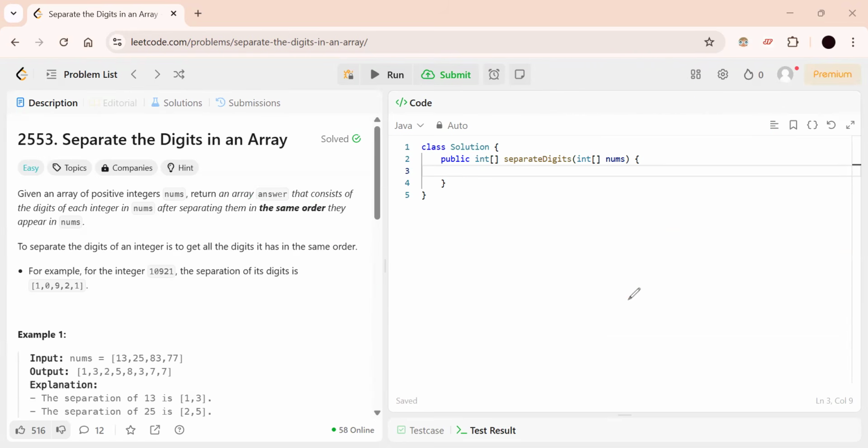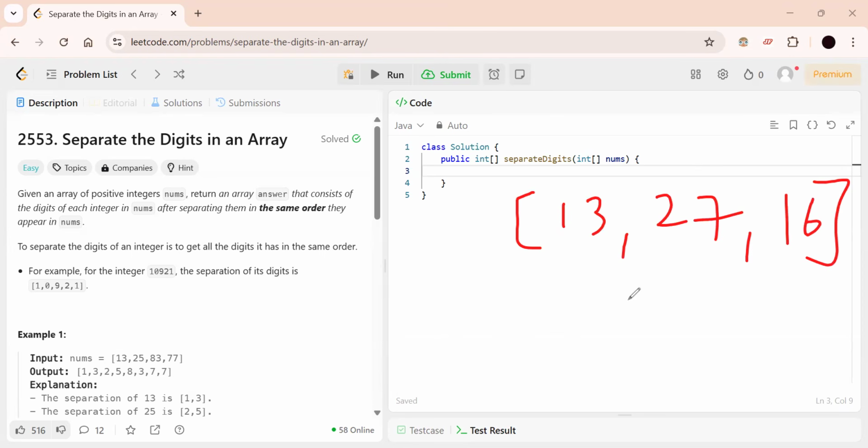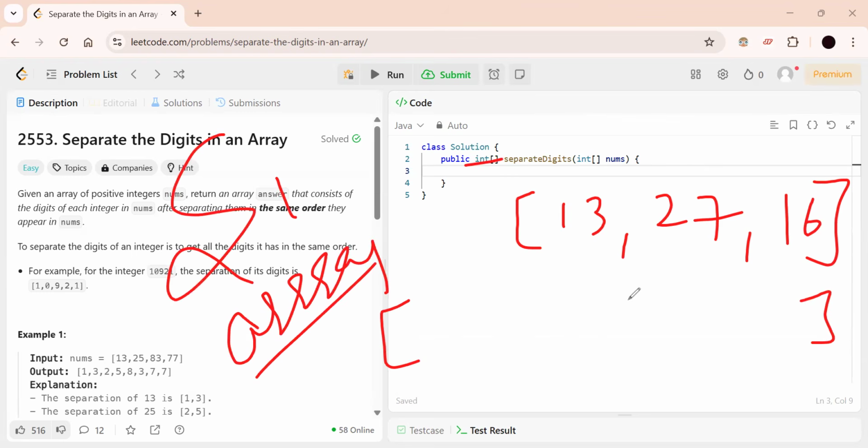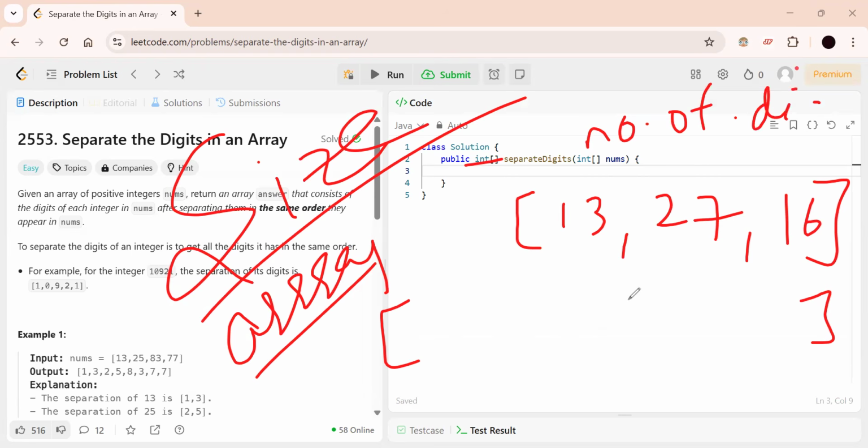I hope the question is clear, right? So first things first, they have given us an array. Now what do we need to do? We need to create an array. But when we are creating an array, we should know its size. What will be the size? Yes, the number of digits is the size. But how will you know the number of digits? We can count 1, 2, 3, 4, 5, 6. 6 is the size of the array.